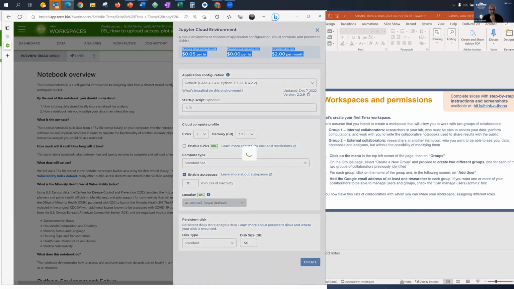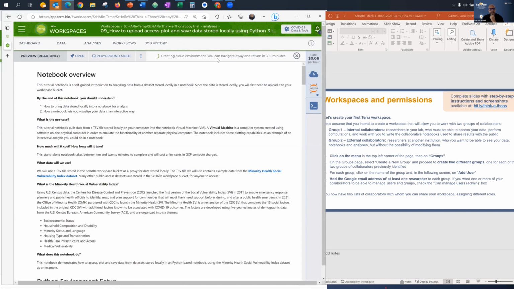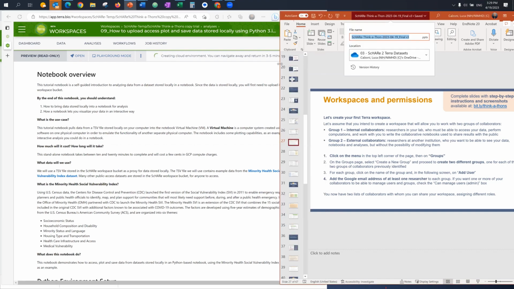Create. You click on it. Then you see it takes some time, right? It says creating cloud environment. You can navigate your way and return in 3-5 minutes. So, the reason we're having you do this right now is because this is a tool, like a resource on how you're going to analyze the data and work with the data. So we're uploading this into your system on each of your computers. So it takes a little bit of time, especially since we're all doing it at the same time. So we need you to do this first step of create.